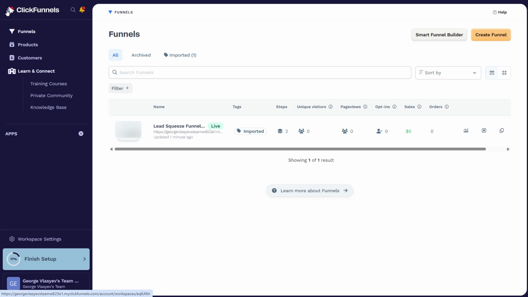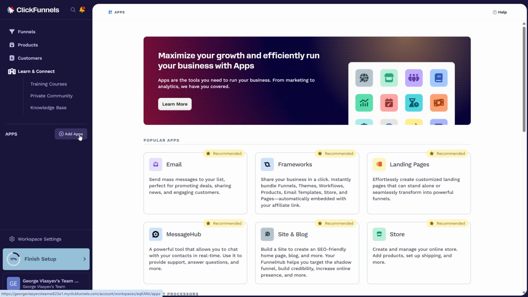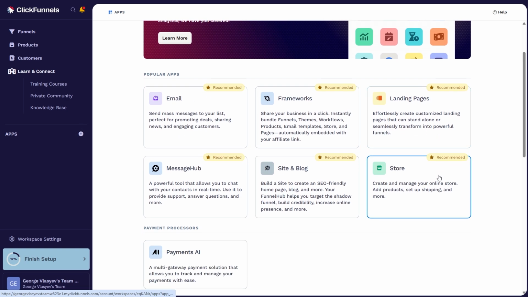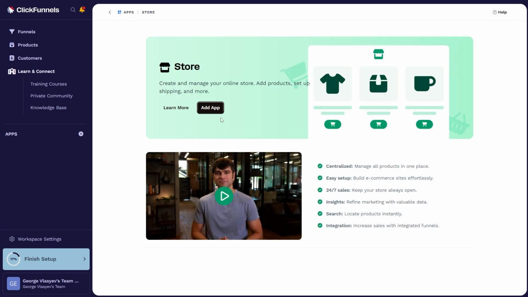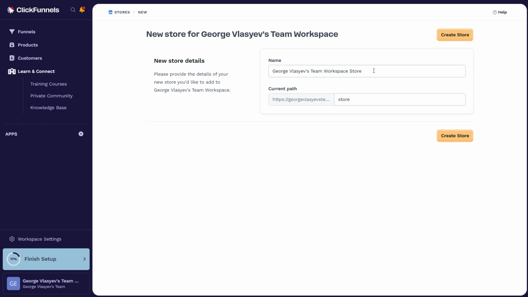To set it up, go to your dashboard and click the plus icon next to Apps on the left-hand side. That opens up the Apps menu. Scroll down and select the Store app. Then click Add App. Give your store a name. This also helps form the URL, and review the default URL structure. Click Create Store to set it up.